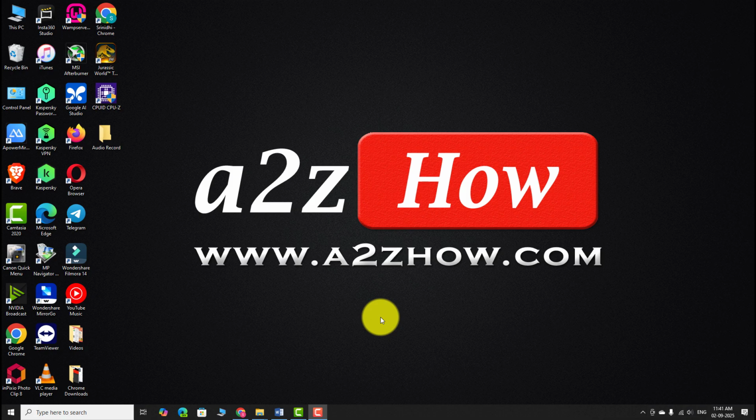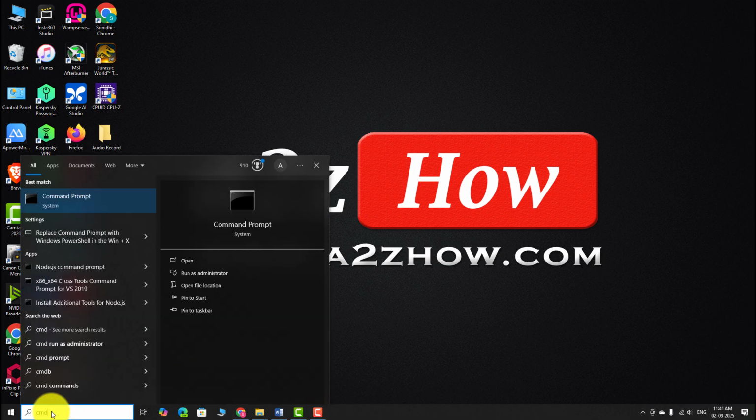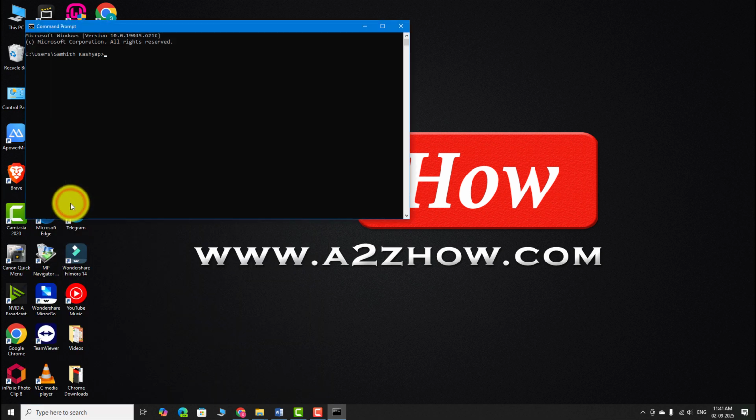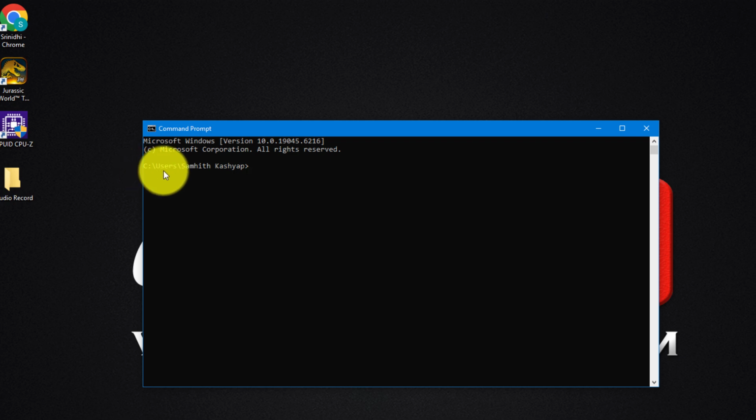In the Windows search bar, type CMD. From the search results, click on command prompt to open it. A command prompt window will open on your desktop. Use this mode when you want to run basic commands like checking files, navigating folders, or running simple programs. It works with your current user permissions.